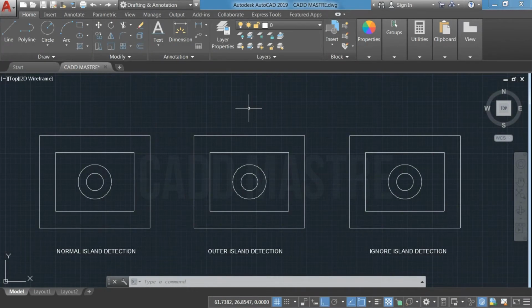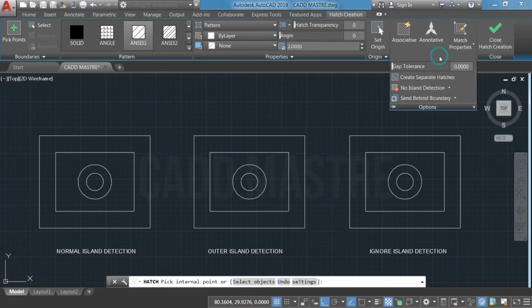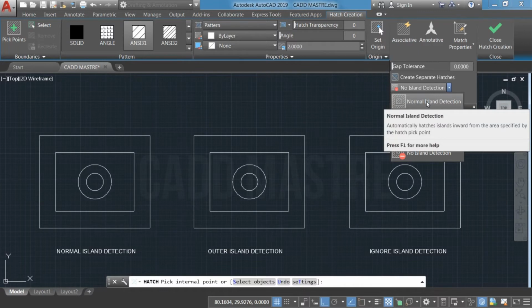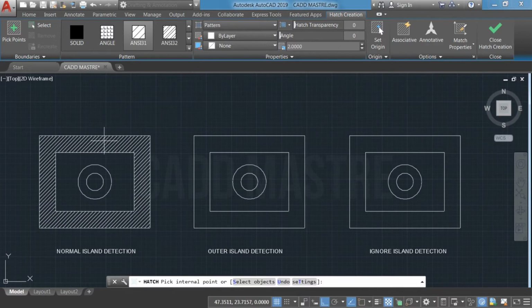Now let us see the last option, that is island detection, associated with hash command. So click on the hash command from draw toolbar and now click on the option drop down menu. Here you will find the island detection option. Click on this drop down menu and select the first option, that is normal island detection. Now move the cursor between these two rectangles and left click to create the hash.